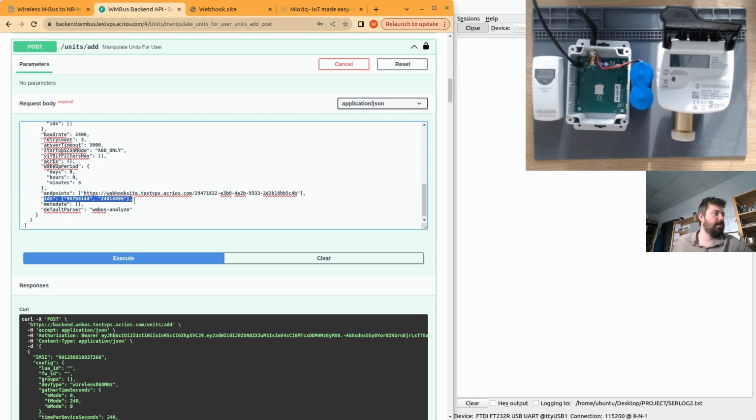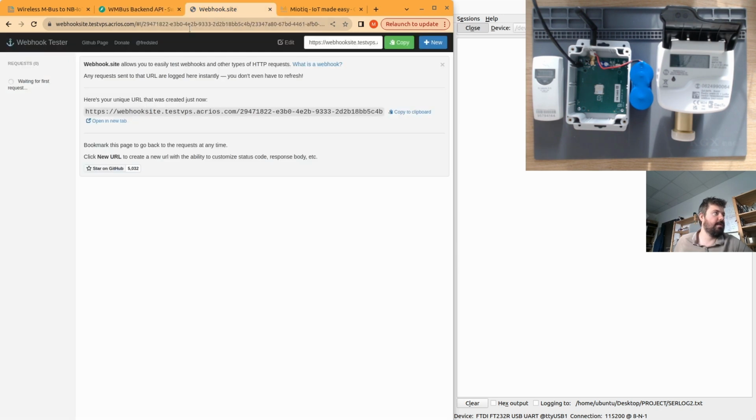Here is the list of IDs I want to read out. You can see it on the boxes. And this is also important, this is the list of endpoints where the data should be posted. I have created a webhook site. If you put webhook site into Google, you will find this really nice project. We are running this on our testing virtual private server as well. What it does is when you load it without this suffix, it will generate a unique URL, and then if you post the data to this URL, the data will be received here.